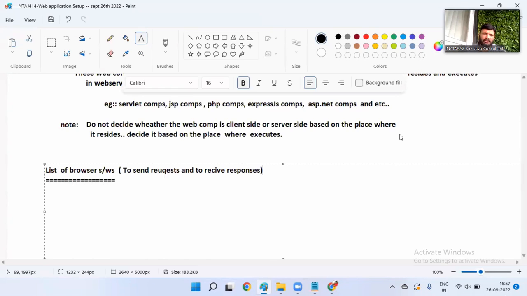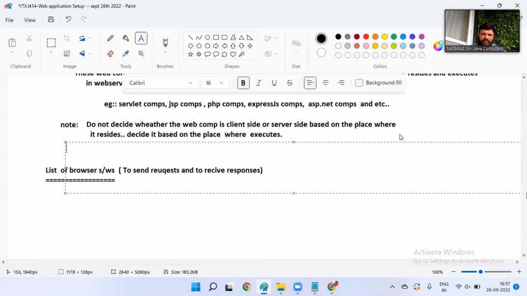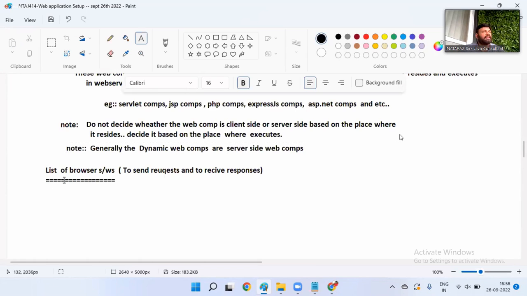Okay, guys. To send a request and to receive a response. Note, guys. Generally, the dynamic web components are server side web components. Generally, the dynamic web components are server side web components. Got it, guys? Yes, boss. Now, list of browser softwares, guys.